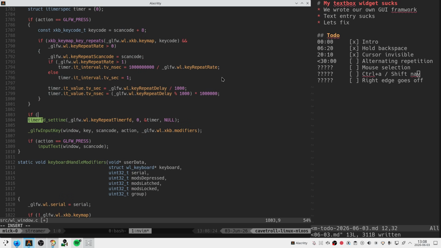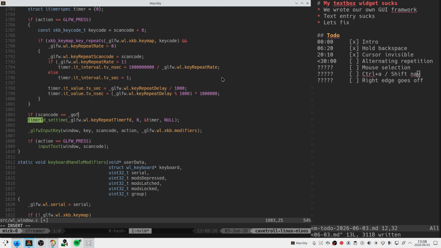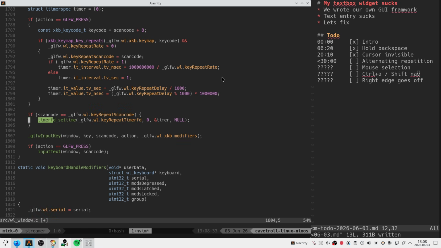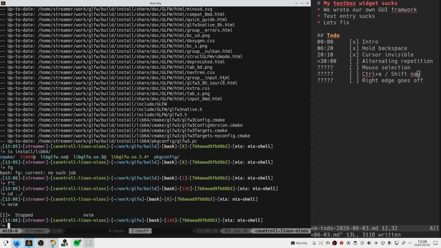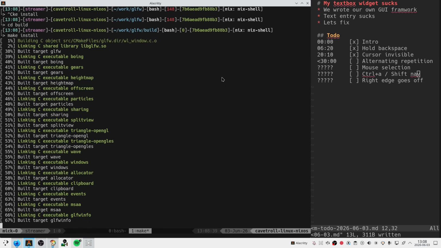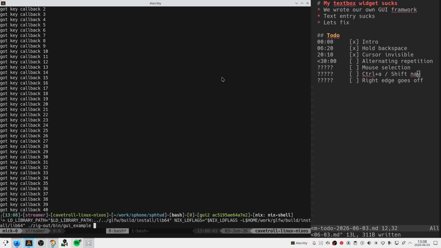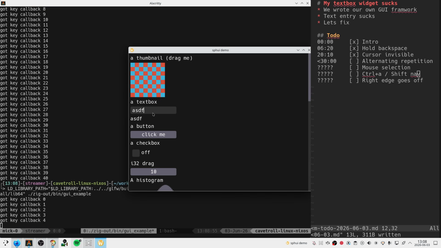So if scan code is equal to key repeat scan code, then we clear the timer. Make install. Does Nix have a Nix download source so you can layer your patches on top of theirs? They do a bunch of patches post build in their Nix scripts. So it's a pain in the ass, so I just don't really want to. You know what I mean?